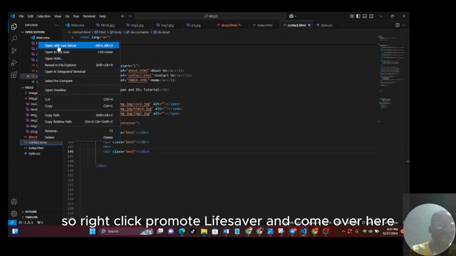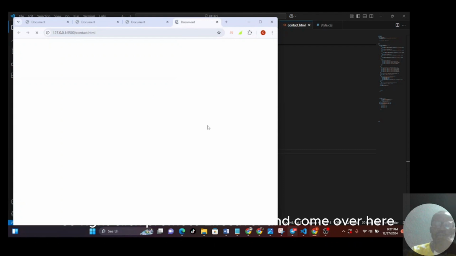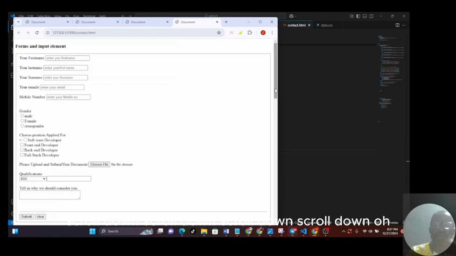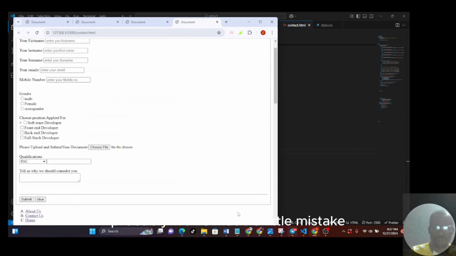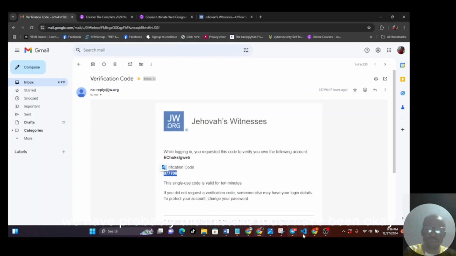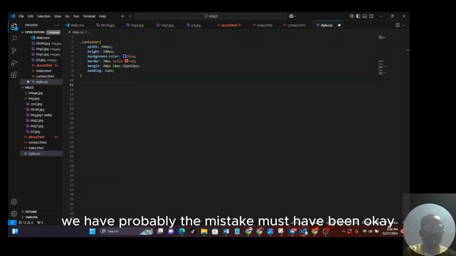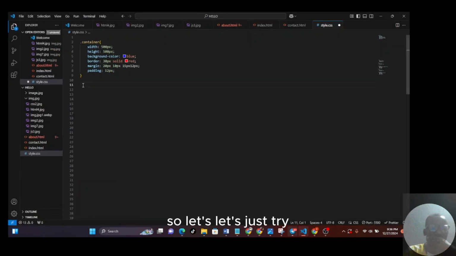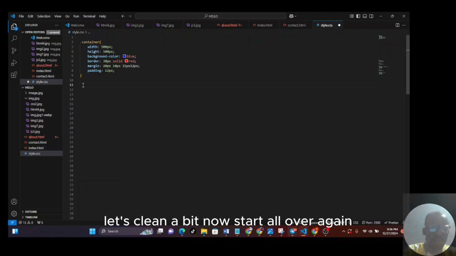So right click, open with Live Server, and come over here, scroll down, scroll down. It didn't appear, it's yet to appear. Probably we made a little mistake, but don't worry, we're going to find out where the mistake must have been. Let's just clean everything and start all over again.